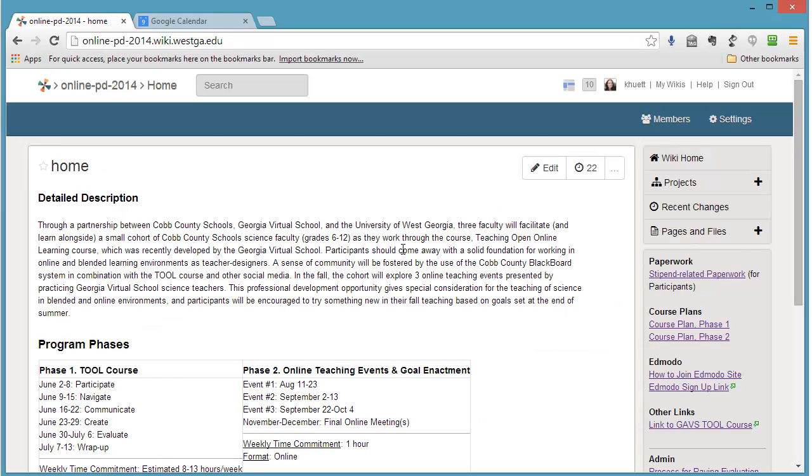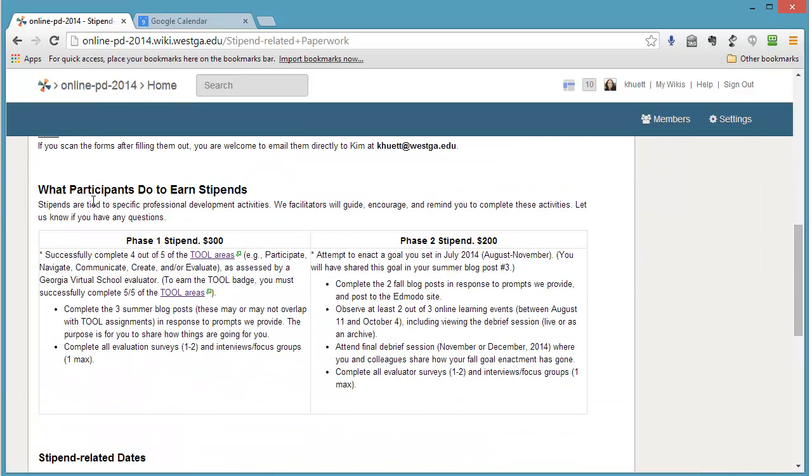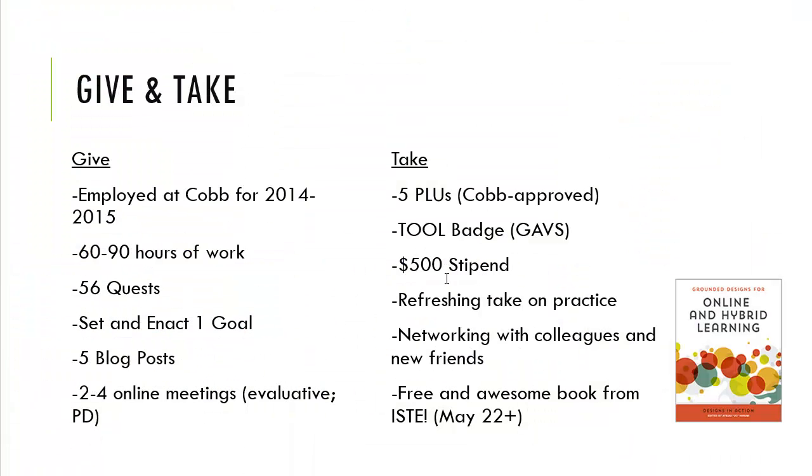By the way, if you go to the wiki site that I have told you about and you go over to stipend related paperwork, there's a table here, what participants do to earn stipends. That will tell you very clearly what you need to do. And it's actually, I think it's pretty doable. And it really tries to keep you around a 50 to 70 hour max range. Tries to keep the workload reasonable for you to get that stipend.